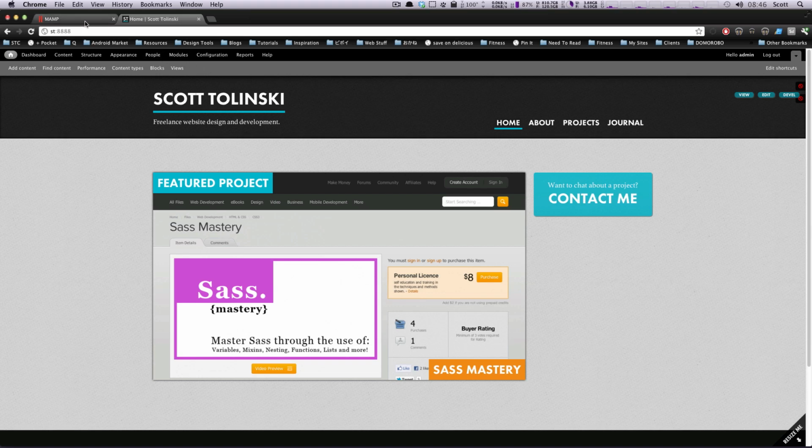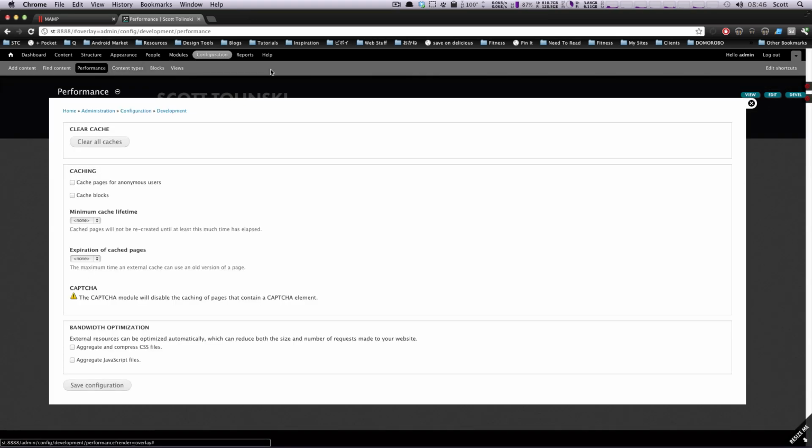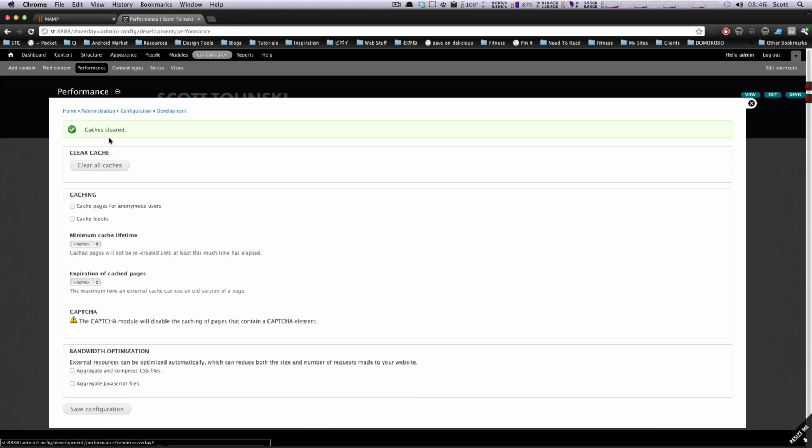So, first thing we want to do, actually before we move anything, is clear the cache on your site. Sometimes with these Drupal sites, if they've built up a large cache, when you go to import the database it might be a little too large and you might get some problems. So let's clear the cache first.